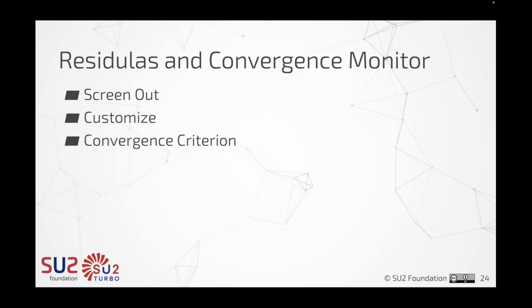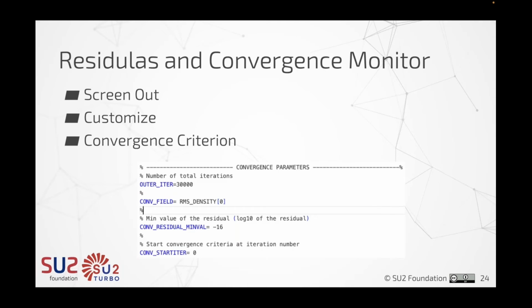Convergence criteria. It's good practice, besides setting a maximum number of iterations, to set a convergence criterion. That means that if you reach that, your calculation will stop. As an example, you can specify the density residual, or any residual that you think is meaningful for your solution, followed by a required minimum value. Of course, here it's extremely low. Generally, you don't need to go that low. It could be maybe -7, -8. It really depends on the application. It depends on whether you want to run an adjoint calculation later on, and so on.